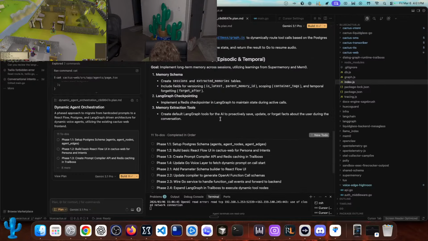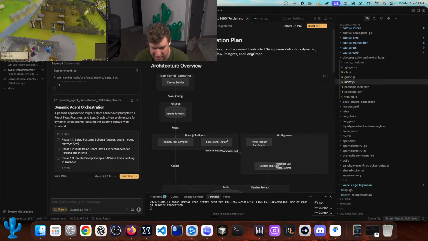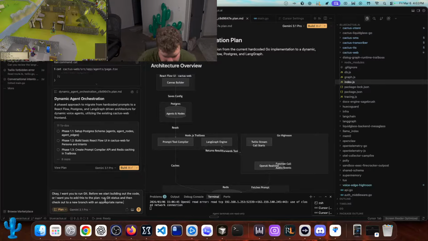All right, let's do this. So Gemini 3.1 Pro. I'm going to say, okay, I want you to add this to the plan. Run git status, and then check out to a new branch with an appropriate name. You know what? We might just do it on main for now.